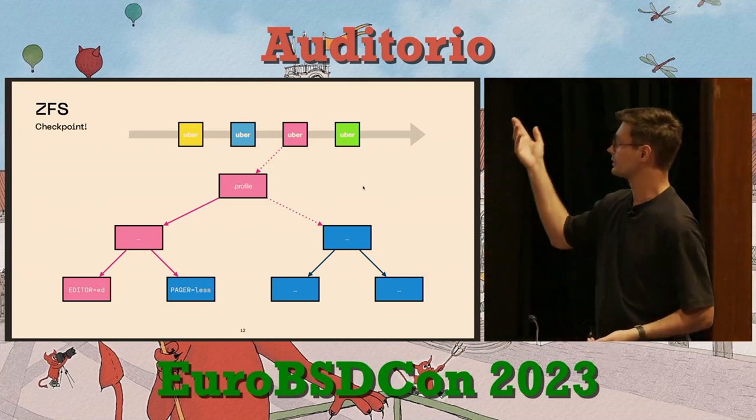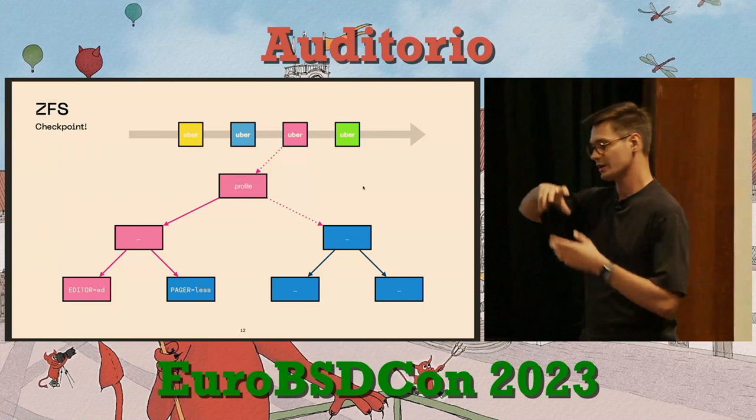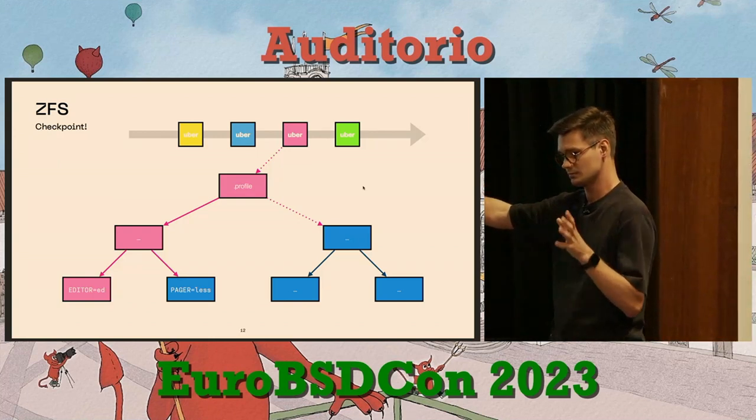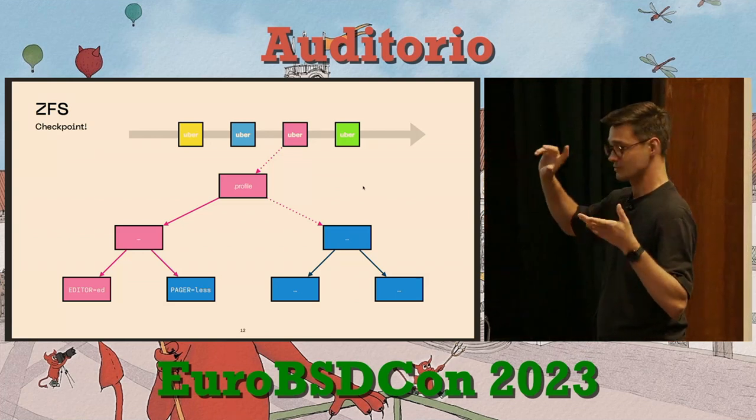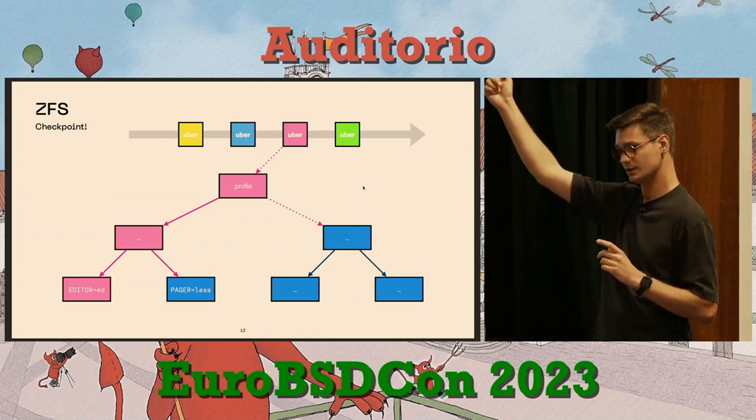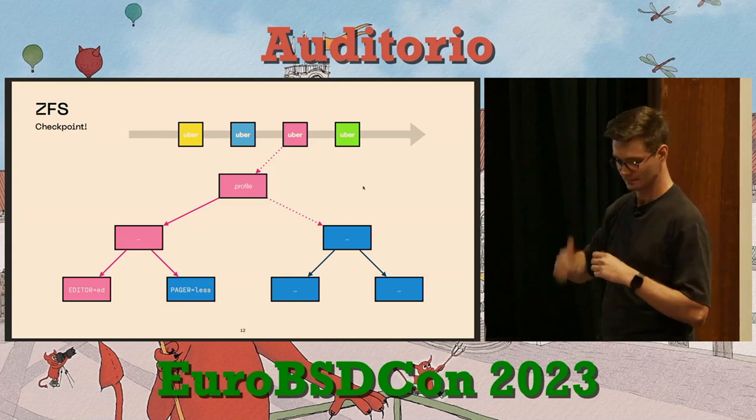That's how we avoid inconsistencies, right? Because first, we write everything we need in this new checkpoint, and then once we're ready, we just switch the root node, which is the uberblock, and we're good.